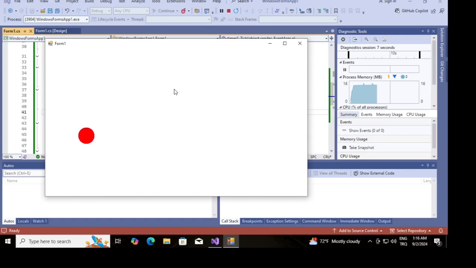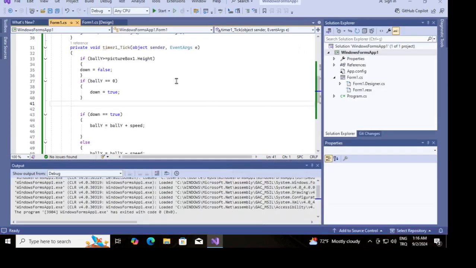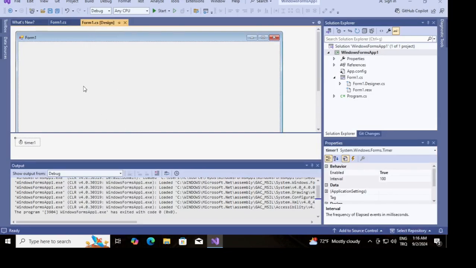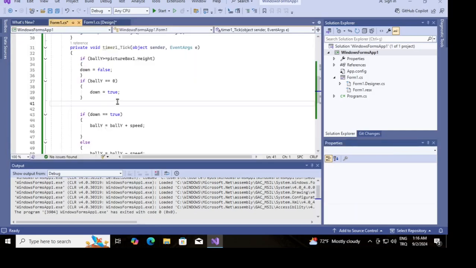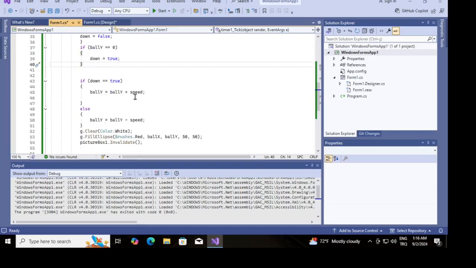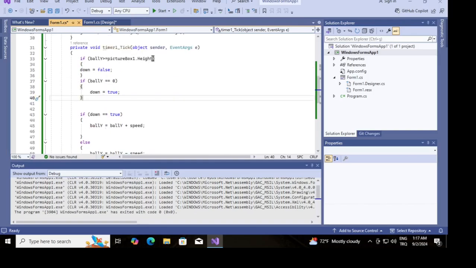The ball went outside the form and is moving quite slowly. I will fix these errors shortly. Now, I will add the necessary codes for the other edges. The ball should also bounce back when it hits the top, left, and right edges. To speed up the animation, I am reducing the timer's interval value. The height of the ball also needs to be considered.